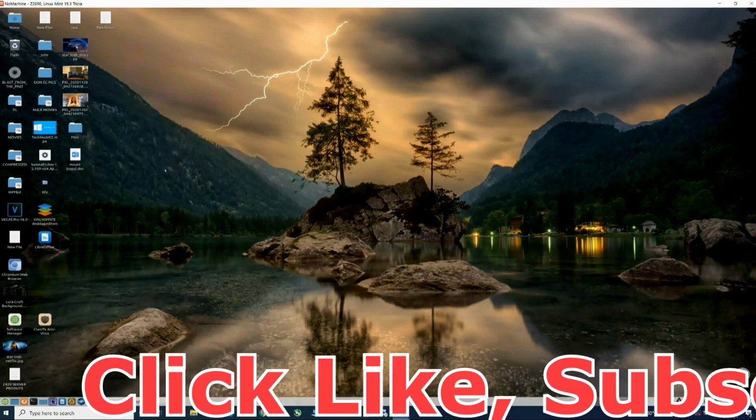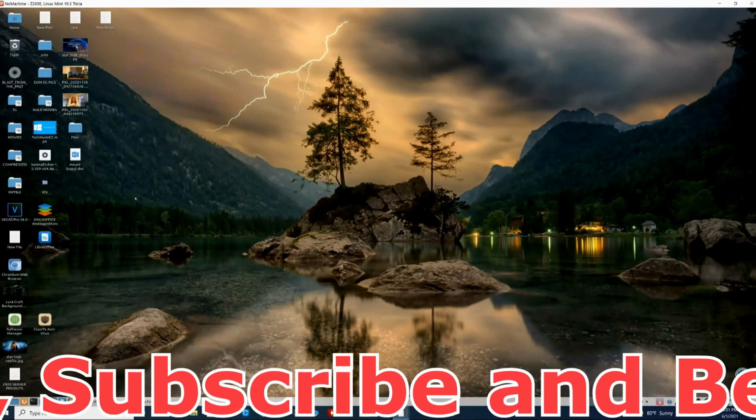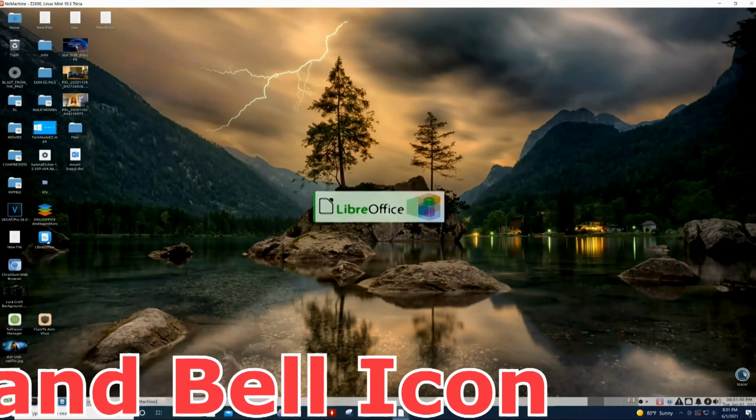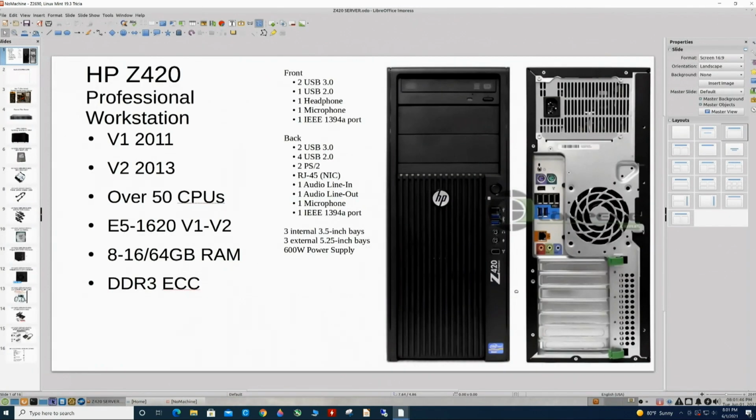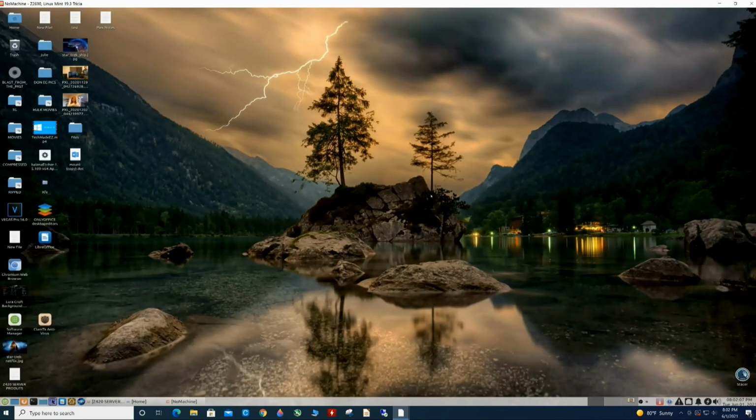So now that I'm on my Linux desktop, I obviously can use LibreOffice, so I can go there if I want, open up any document I want. Do whatever I need to do while I'm on this desktop. So it's pretty easy to use, but I just want to go over here.